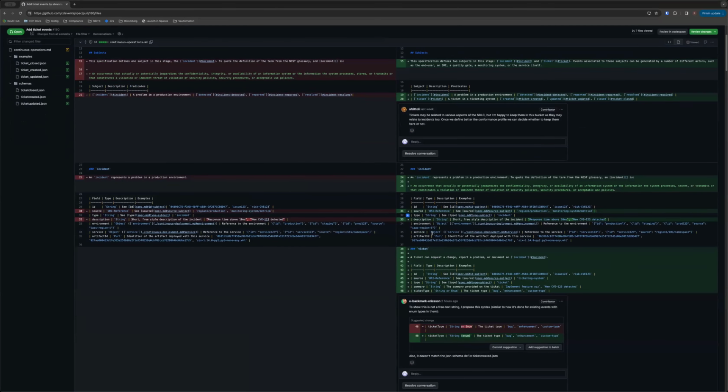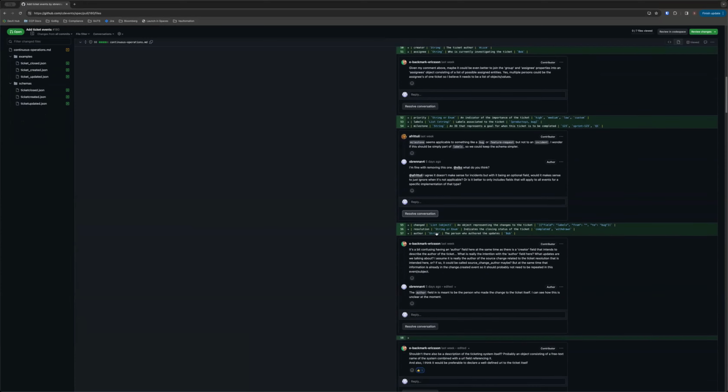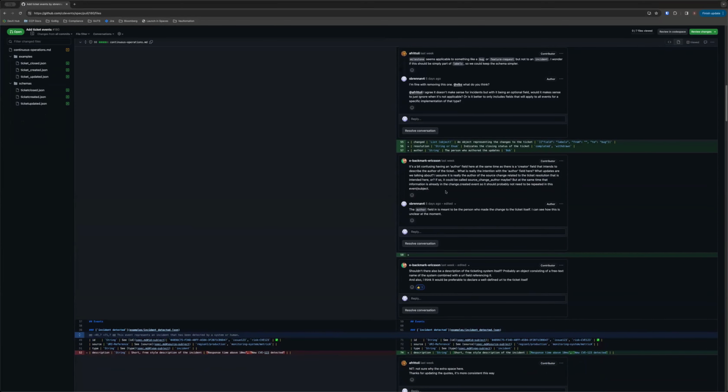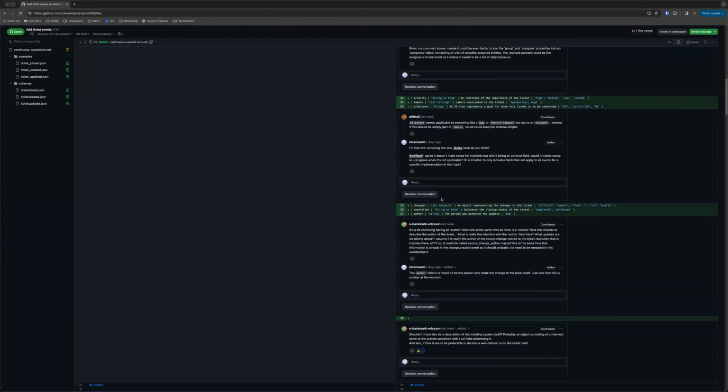Let me try to find where we left off last time. I had a comment here from Emil about the author. The intention of the author was to be the author of the change. It is a little confusing when you look at the overall schema for the tickets. There's a creator and an author. So maybe we could rename this to something else. Is it rather updater? Maybe that's not a good word. Updated by.